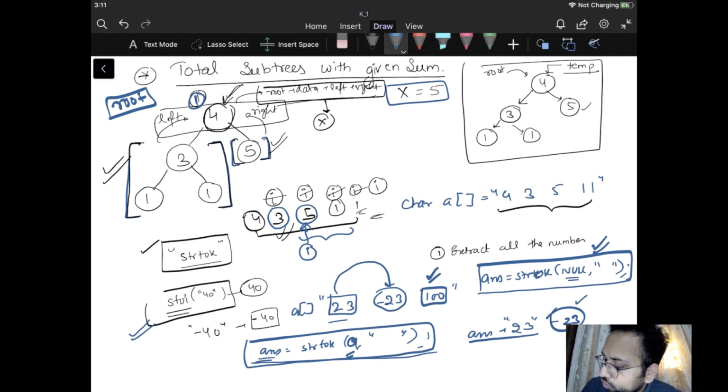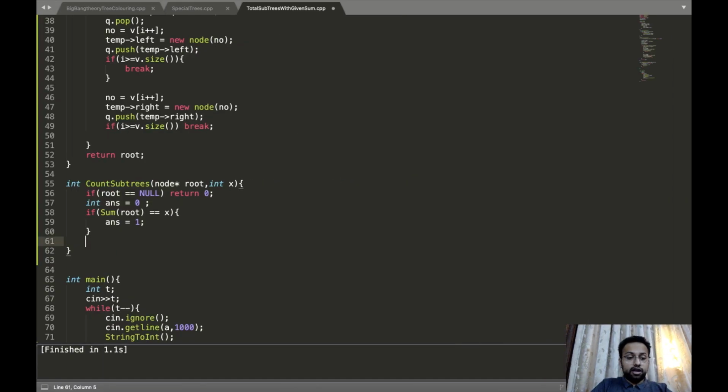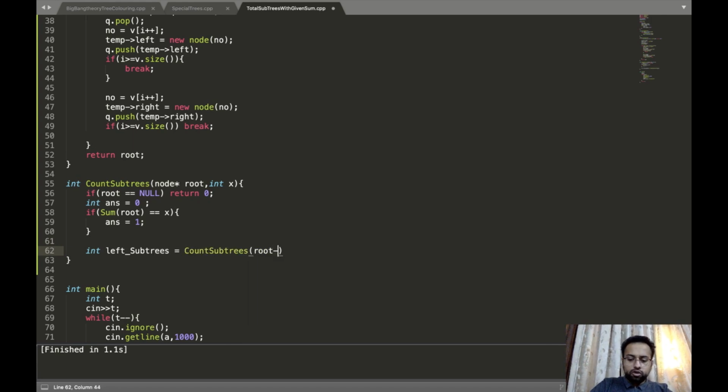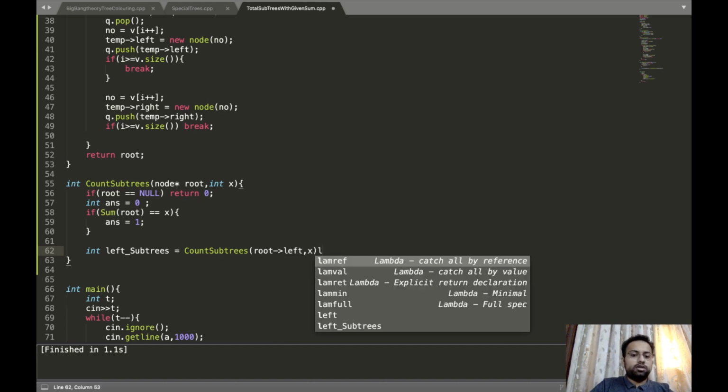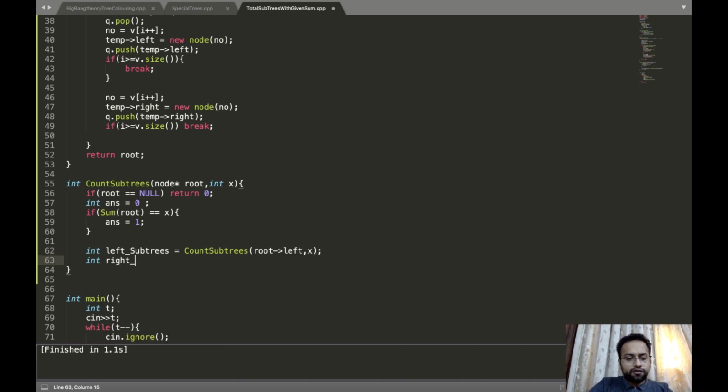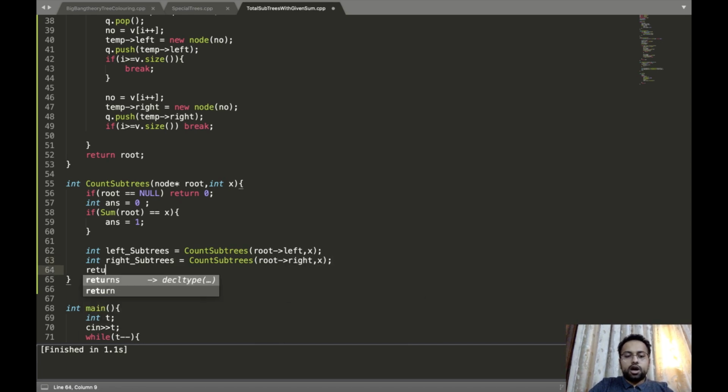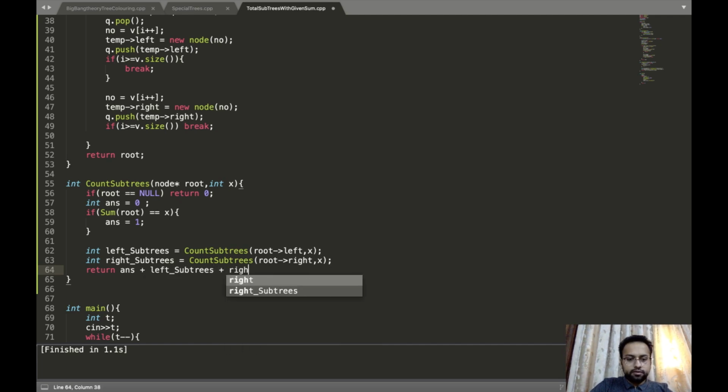So now I'll ask the recursion to find all the subtrees in the left subtree and all the subtrees in the right subtree. So in the left subtrees, how many subtrees would be there? I'll ask recursion: go and find all the subtrees on the left side of this root node, and find all the subtrees on the right side as well. So the answer would be answer plus left subtrees plus right subtrees. So this is going to be the answer, right?